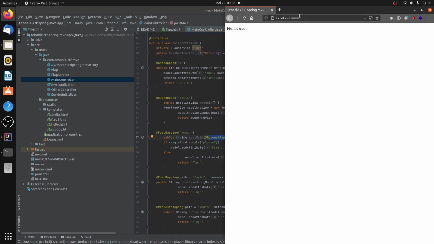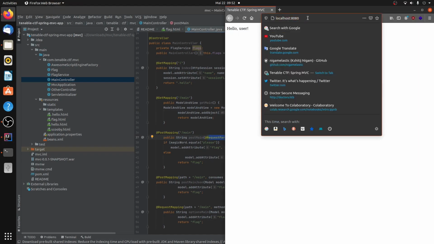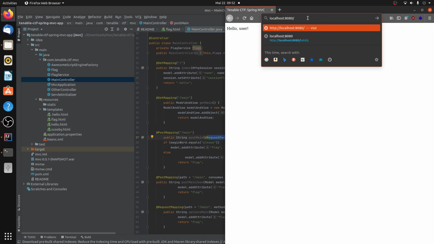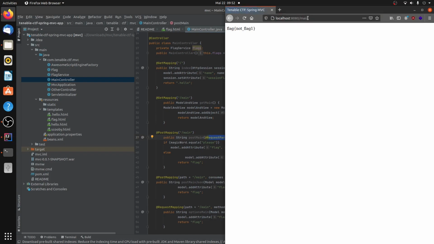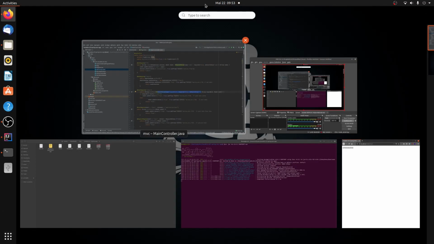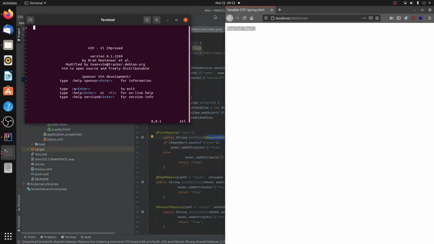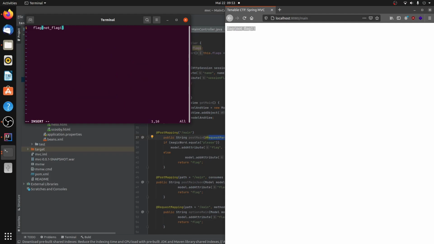So let's quickly go to localhost /main, and we simply get the first flag, which is like an easy win for us. Let me note this down. So we just got our first flag.